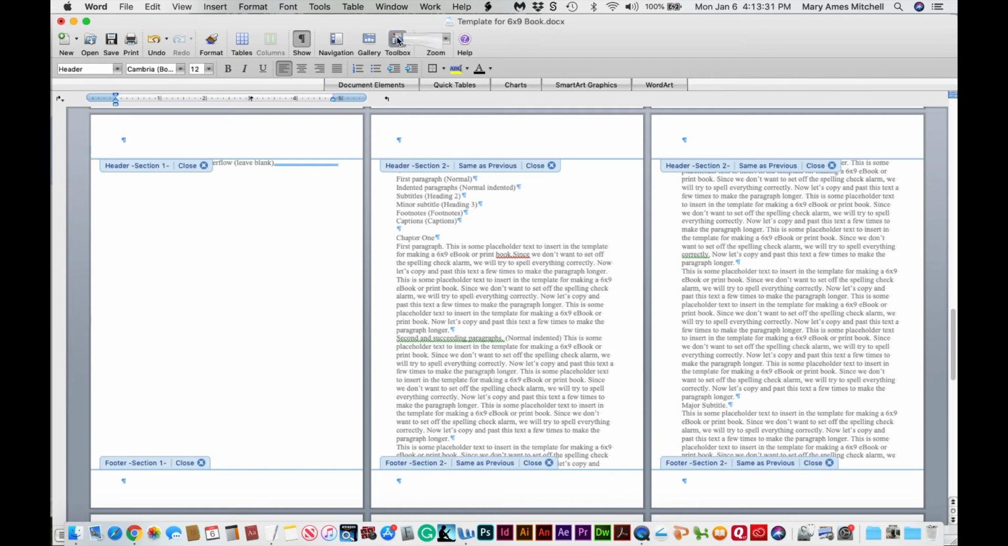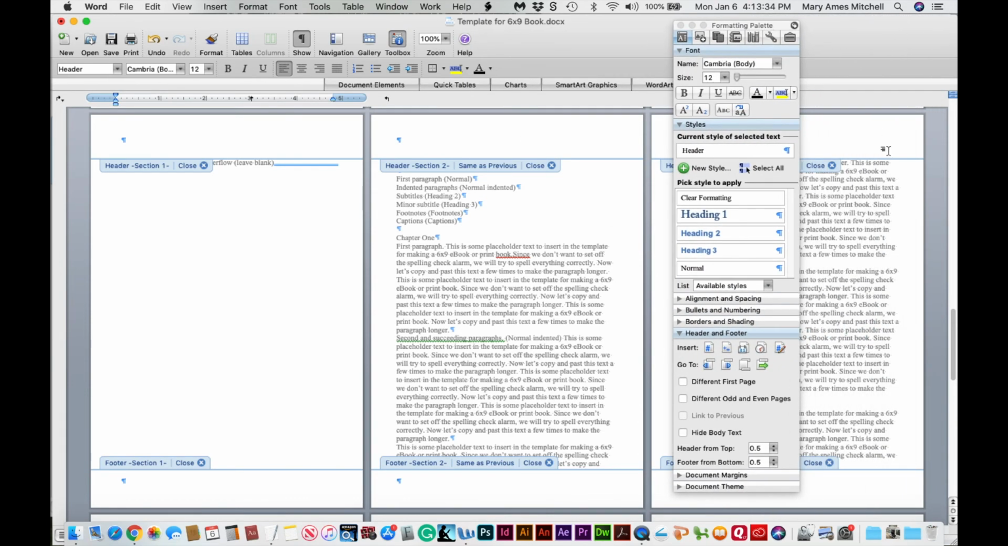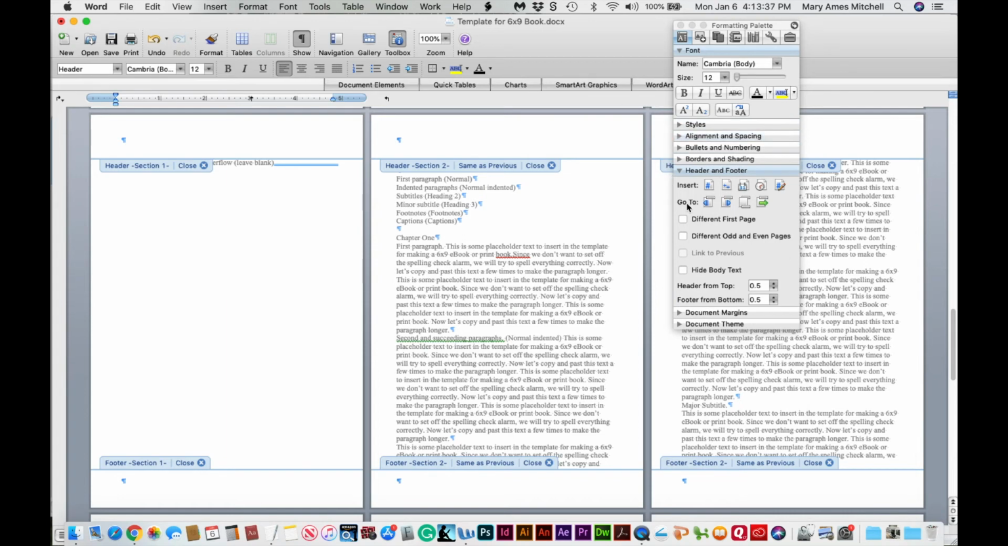So open your formatting palette, and I'm going to close these styles up so you can see. There's a header and footer section here. If you click in the header of the first page of chapter 1, you'll notice that it says link to previous, which corresponds with the same as previous. We don't want section 2 to be linked to section 1. So you're going to unlink that. Now you have to do the same thing with your footer. If you click anywhere in the footer section of section 2, the first page, you see it says linked again. So you unlink that also.